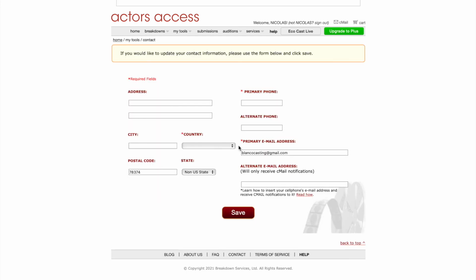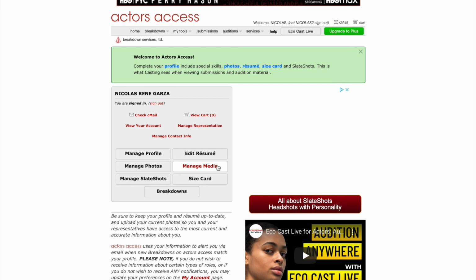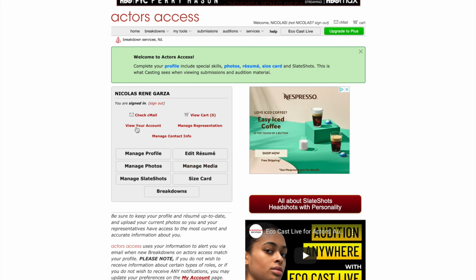Manage contact info. You can put in your address, your primary phone number, an alternate number, your email address. Enter all of this information for yourself, not for the agency, for yourself, because this is how we're able to contact you. So we already did profile, resume, photos, media, slate shots. We covered all of these, and manage representation, which is super important.